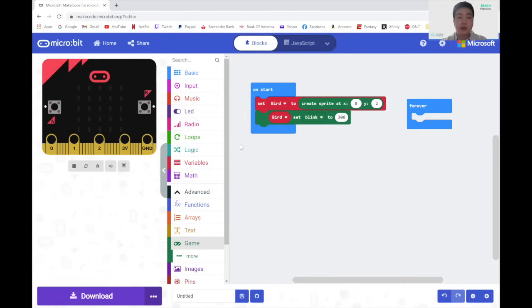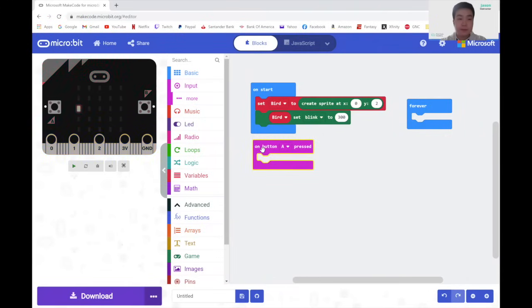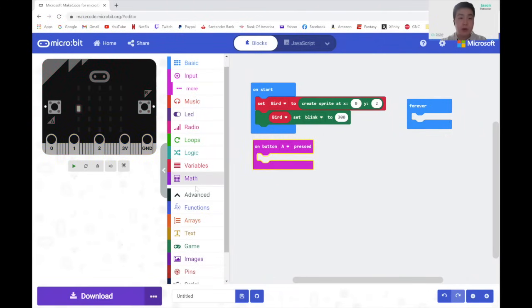Now let's do the movement for our bird. When we press the A button, we want the bird to go up. And when we press the B button, we want the bird to go down. So here, I'm going to go to game, and here, I'm going to go to input. I'm going to grab the on button A pressed. And like we said, we want the bird to go up when the A button is clicked.